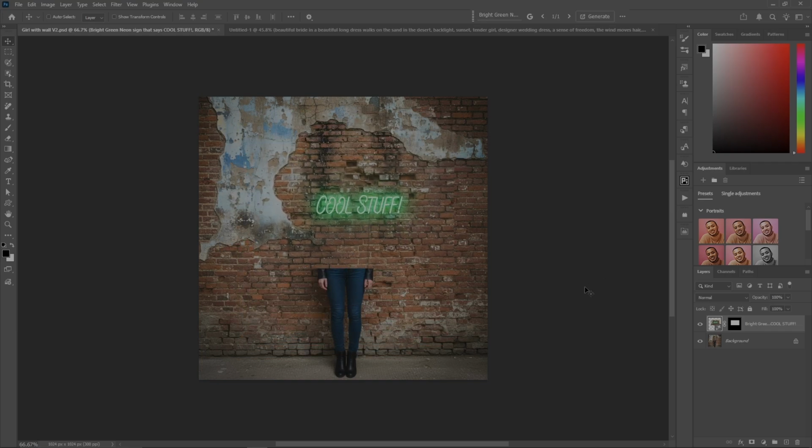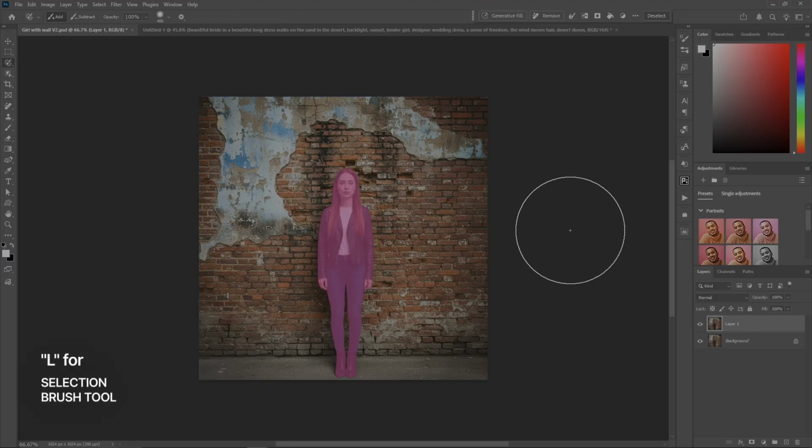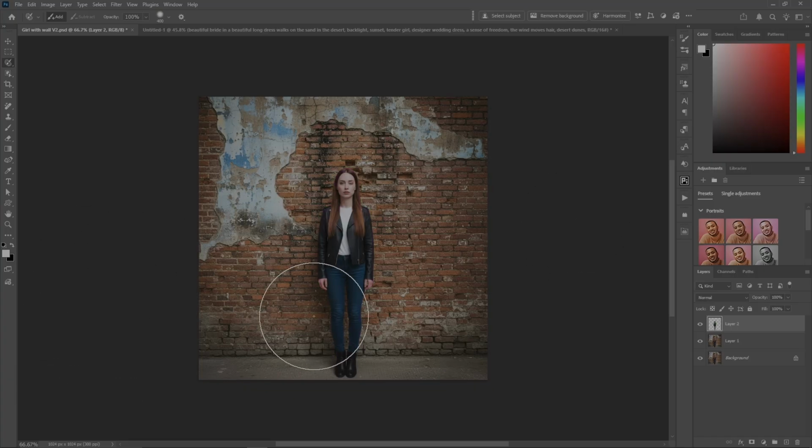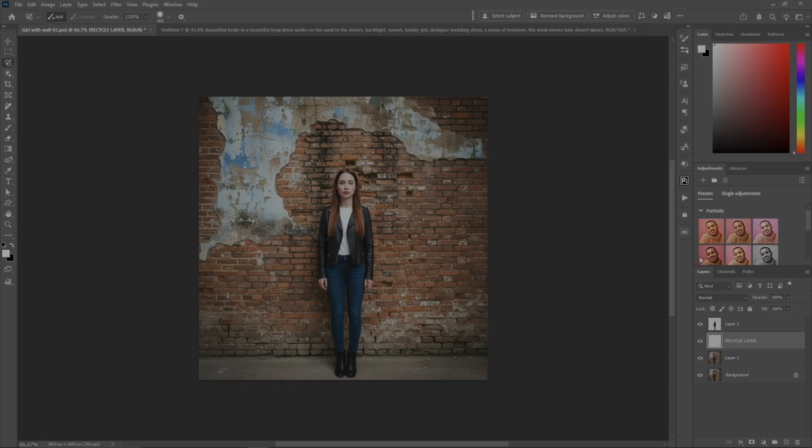Okay, so now let's get out of there. What I'll do is I'll copy the layer and I'll select subject, press L to make sure it's a good selection. Now it looks good to me. Control J, and we'll put her on a separate layer. Choose the layer 1 there and grab a new blank layer and call it recycle layer. Let's grab this recycle layer.